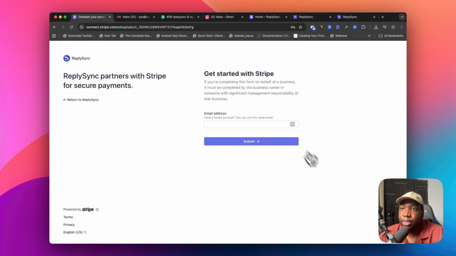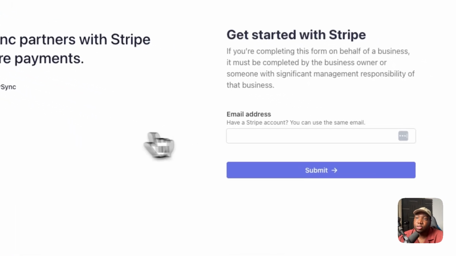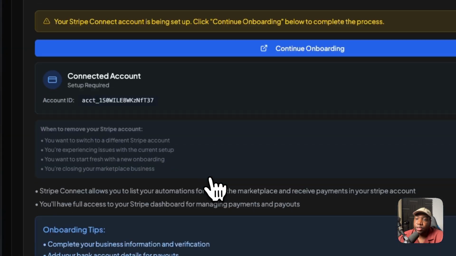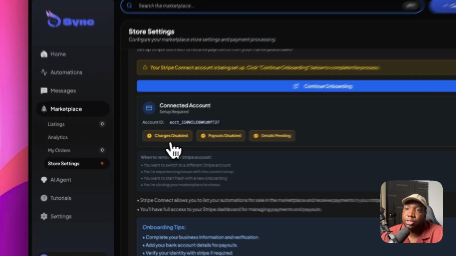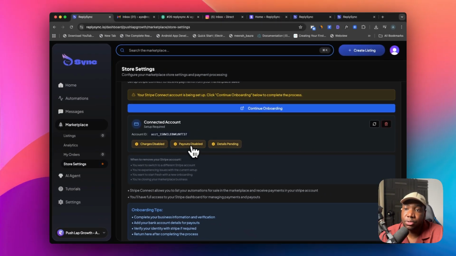So it'll take you to this page and ask you to fill out your details for Stripe, your bank account information, details about your business basically. And after you do that, when you come back here and click on refresh, it's going to refresh it, and all these should change to green. When they change to green, it will let you know that now you can accept payments directly into your Stripe account, as opposed to not being able to list automations for sale.